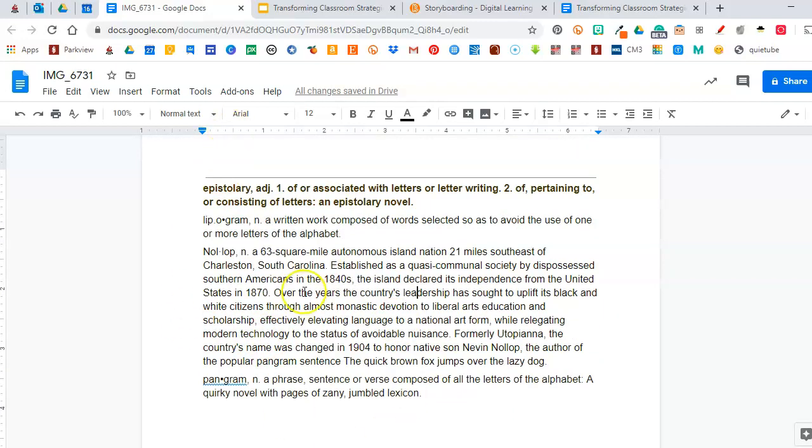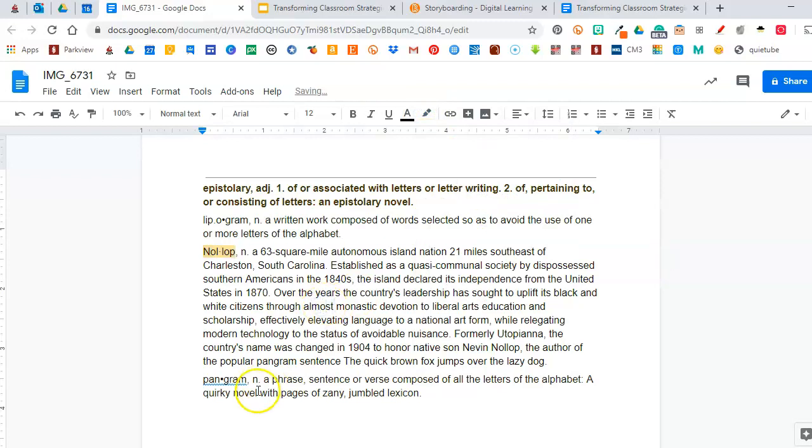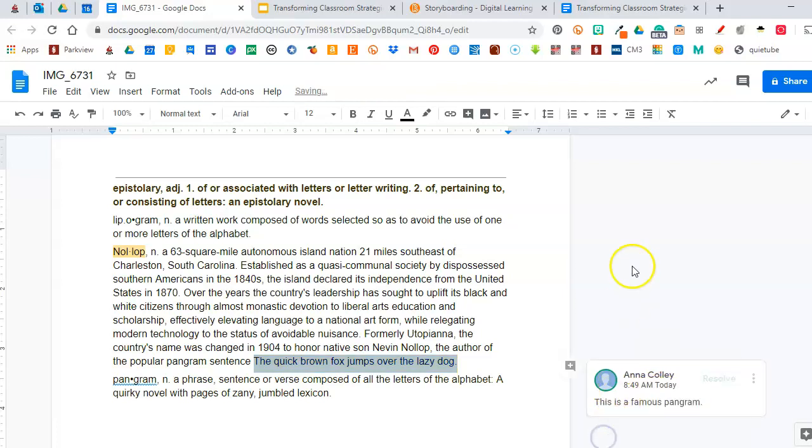And then to work with this text, you can select a word or a section, a phrase, and you can use the highlighter to highlight. If you'd like to select something and make a comment, if you'll select it, you notice this little pop-up at the side. Click that to add a comment. And click the comment button to save it.